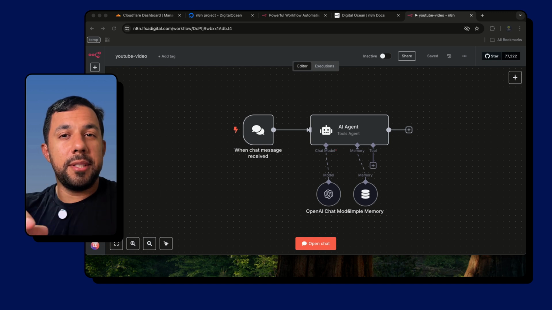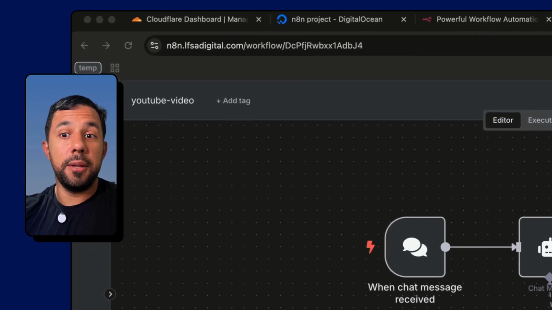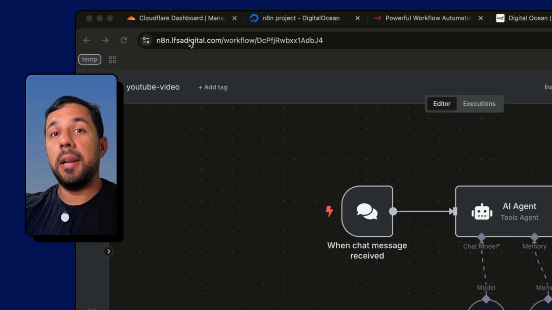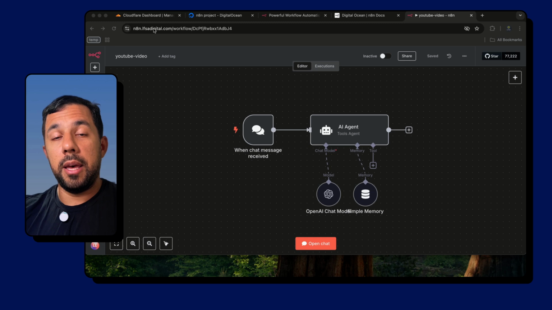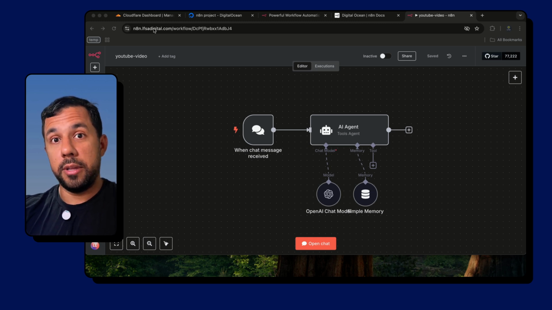You might have noticed that some creators will be talking about N8N automation and their N8N will be within their own domain. In this case, my domain is LFSA Digital, and you can see that N8N.LFSA Digital. That is because my N8N is being self-hosted, and I'm using DigitalOcean for that. In this video, I'm gonna teach you how to do that as well.